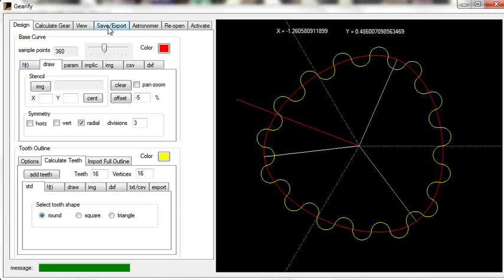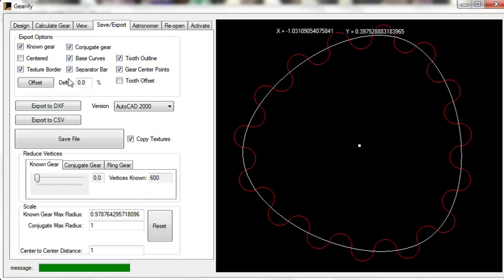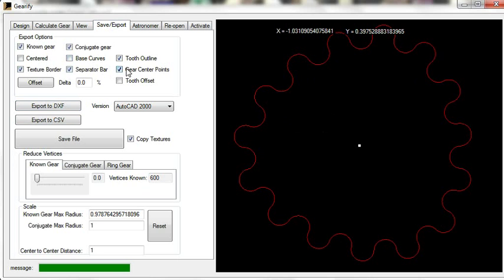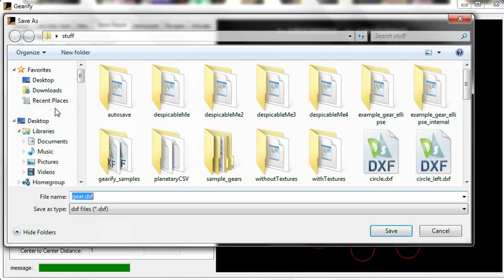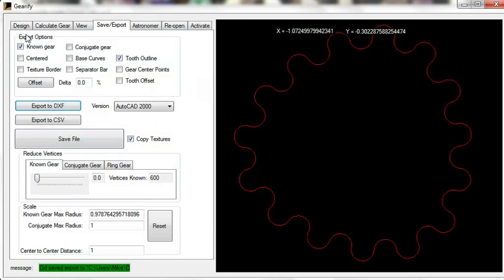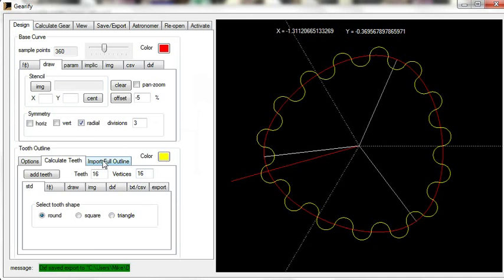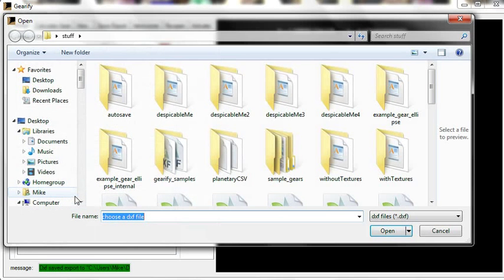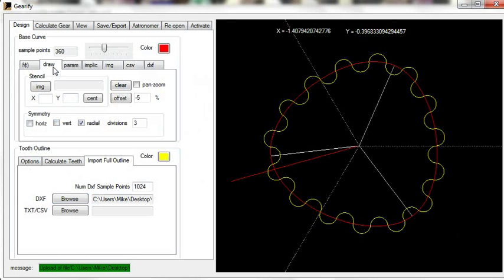geared design here. I'm going to go to save export. I'm going to remove the base curve, remove the center. Let's see, is there anything else? Remove the texture. Okay. Export. I'm just going to call it gear.dxf. All right. So now I'm going to go to import full tooth outline. Import gear.dxf. There it is. Go back to my draw tab. Okay. So now I've actually uploaded my tooth outline instead of calculating it.